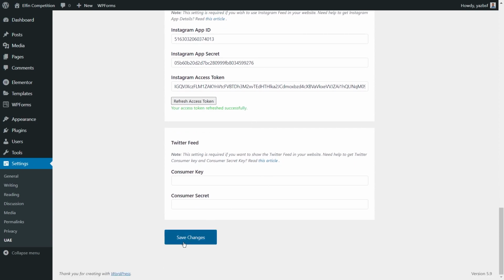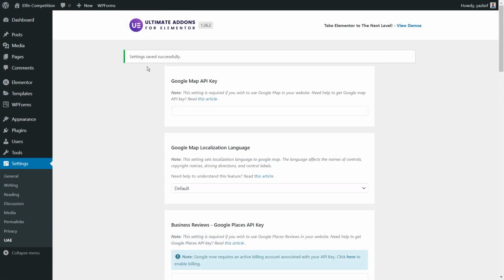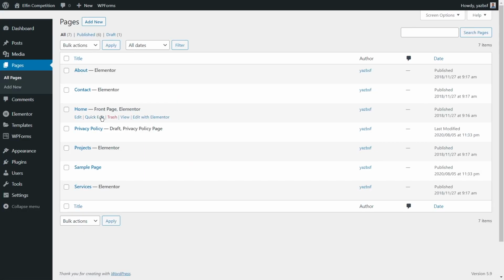Then I'm going to scroll down right here and press save changes. There we go, settings saved successfully. And now we can go into Elementor and add our Instagram feed onto our website and begin customizing it. So let's go ahead into pages right here. I'm going to go into homepage, edit with Elementor.